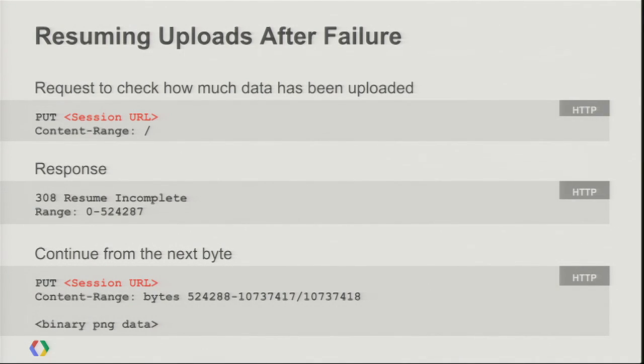In the situation of failure, remember I said you can query the API to find out how much you've already uploaded. Well, here's how. You send a PUT request, which has an empty body, but has the header Content-Range that is just "*/*". That means, how much have I uploaded? And we'll return the 308 response back with a range of how many bytes. So we can see that when we restart this upload, we start from the 524,288th byte, and we continue to send the rest of the data.